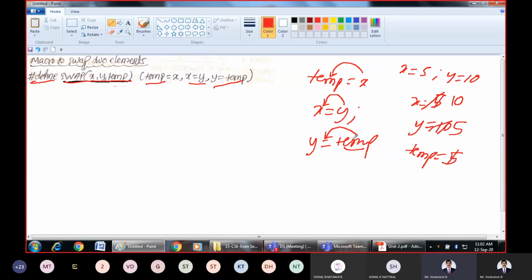But instead of writing this part of code again and again in the program, we simply define a macro, a short form for that, right? Nothing but we are writing all these lines in our program. So that is the meaning of macro.